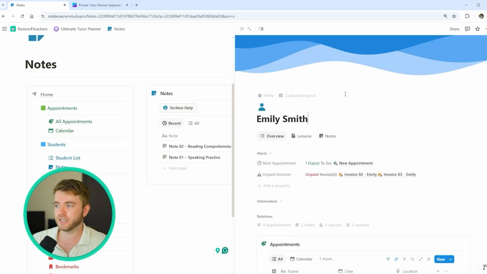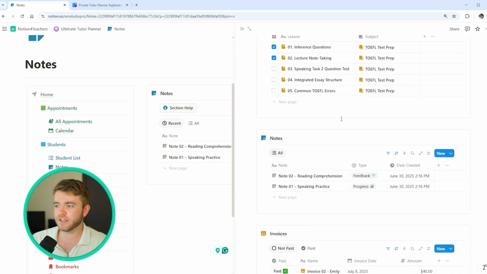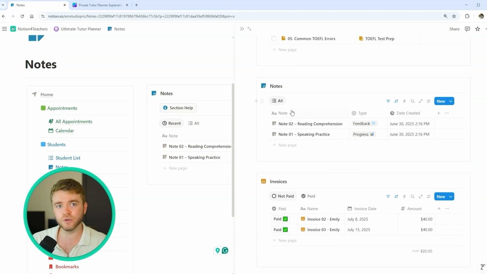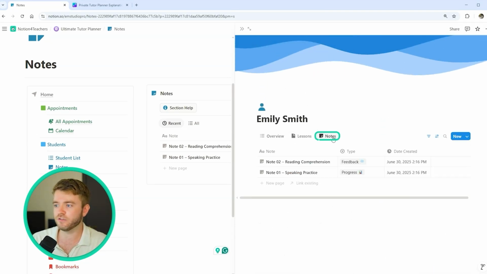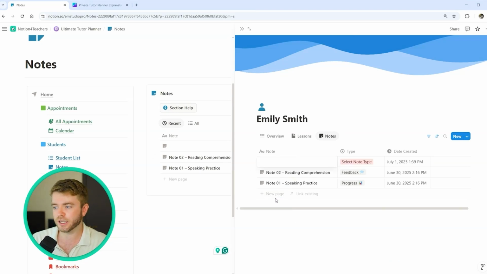If we open up a student here, we can access the notes section to the student on the overview page, or at the top tab here, we can view notes, and then we can click and create a note just by clicking on New Page.